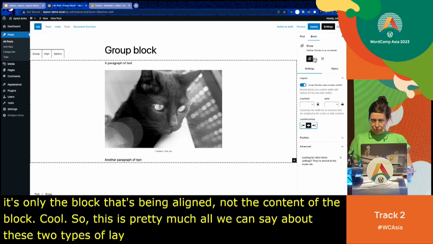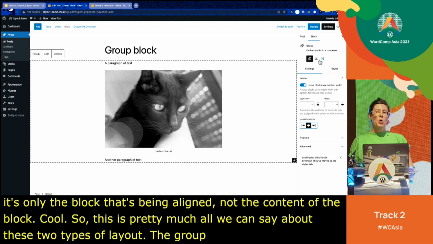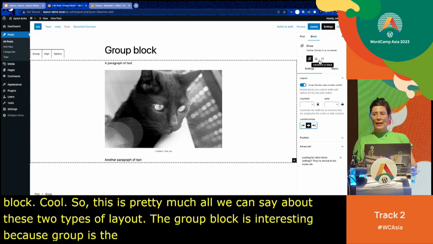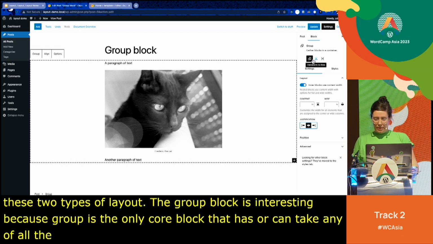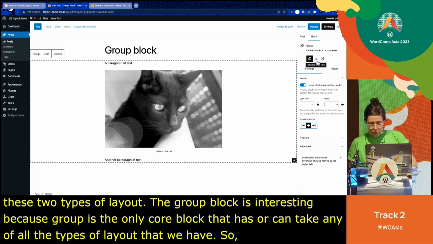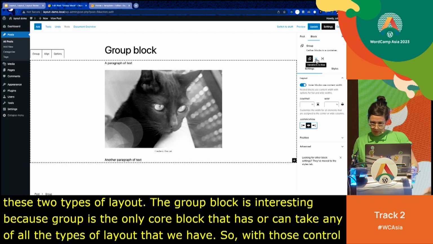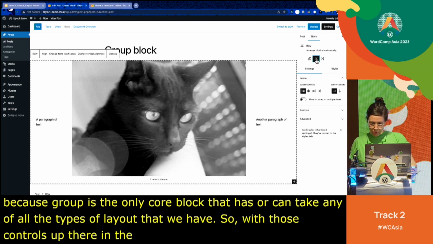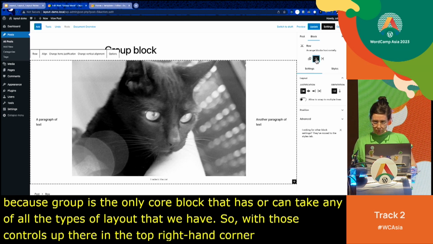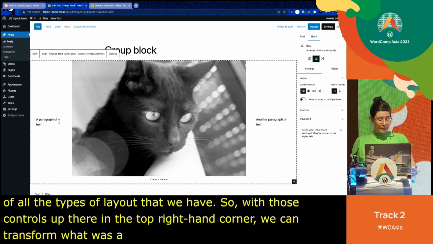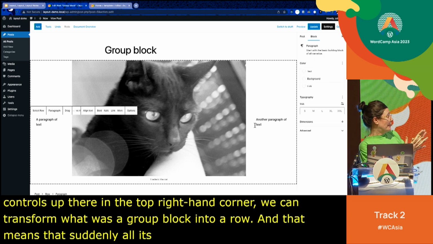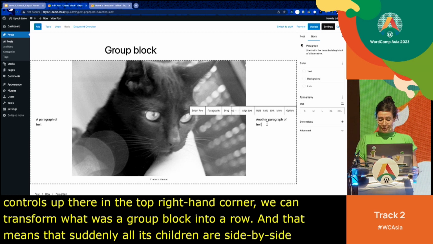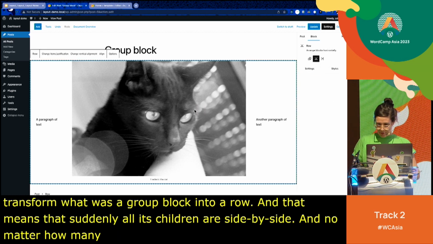The group block is interesting because group is the only core block that can take any of all the types of layout that we have. So with those controls up there in the top right-hand corner, we can transform what was a group block into a row. And that means that suddenly all its children are side by side, no matter how many children there are. I'll show you the controls.